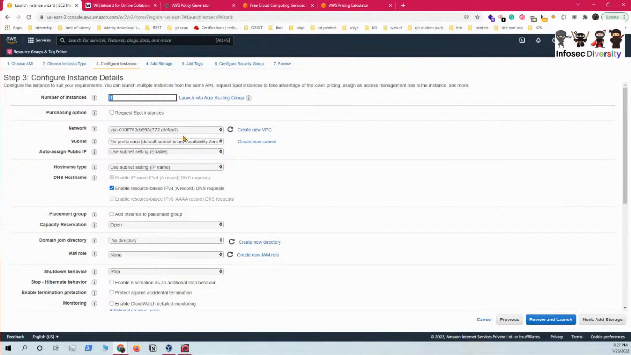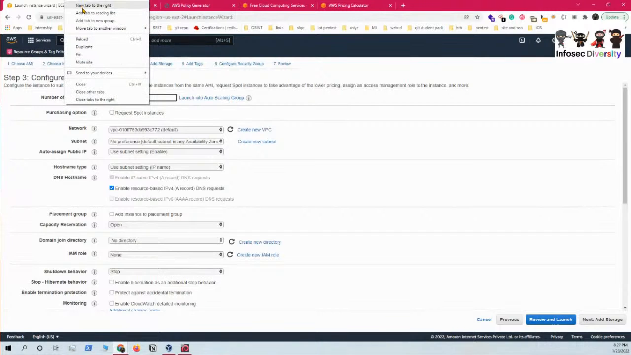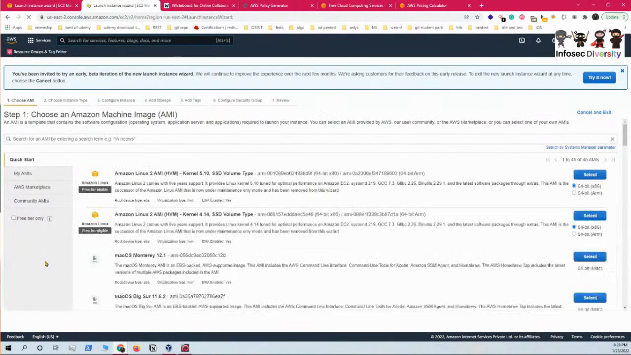Then there are VPCs that you can configure, then subnets. Also, you can assign a public IP. Public IP is a concept again. If I can duplicate this one.